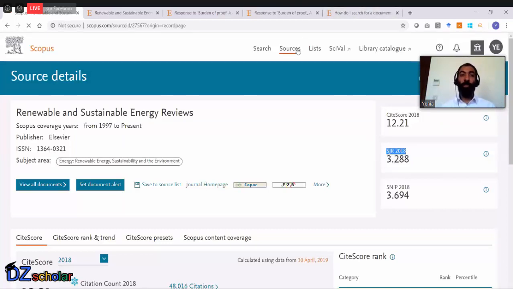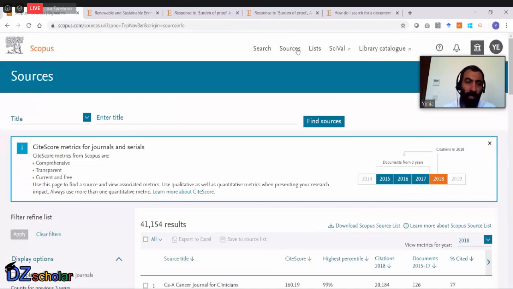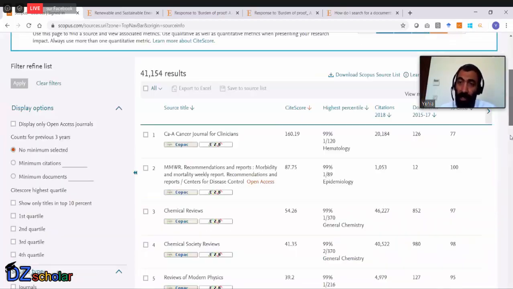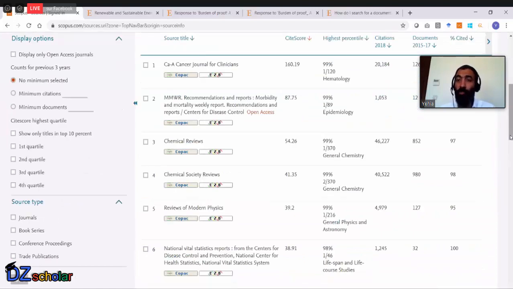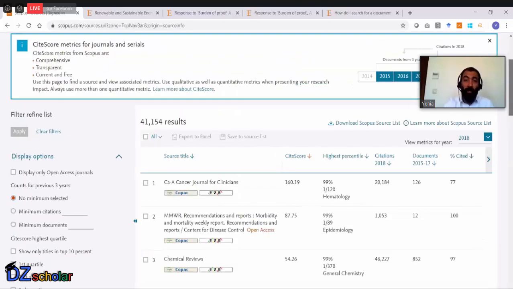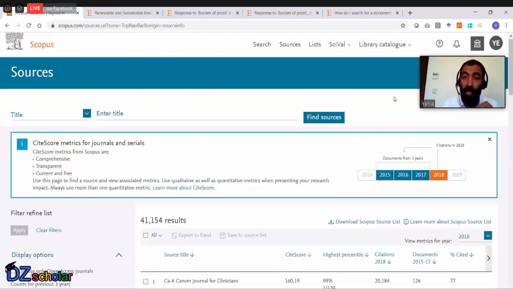In this case, if I just click on the sources tab right here, I'll have the full list of journals which are available in Scopus, both active and inactive. So it's really important that when I choose my journal, I make sure that it's still actively indexed in Scopus, because if it's not indexed in Scopus anymore, then any future publications in the journal will not be included in Scopus. Of course, here as well, you have many different filters you can work with.